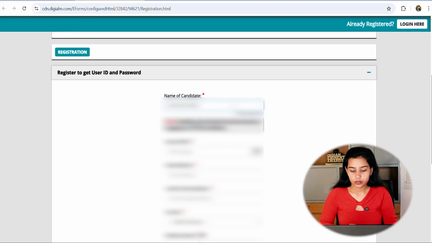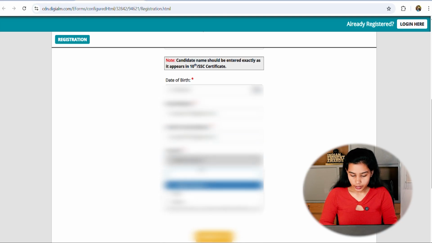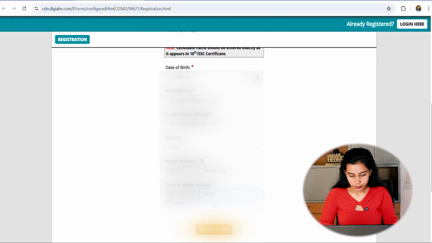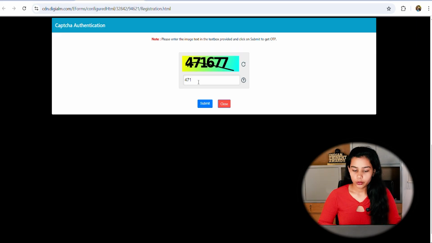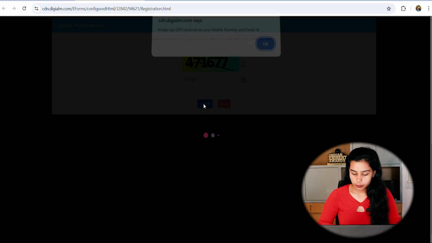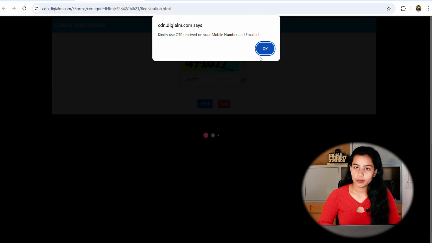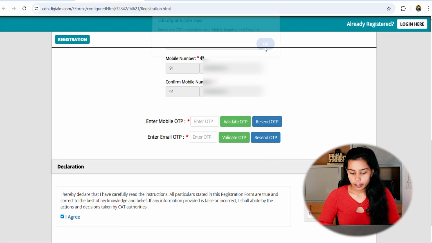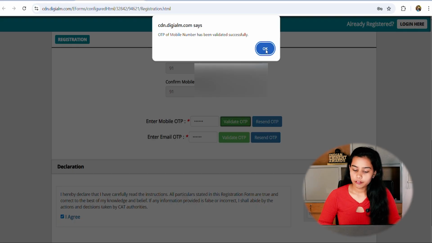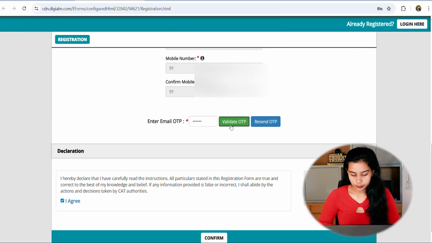You need to fill out your name, date of birth, email address, country, mobile number, and then generate the OTP. And you will have to fill a CAPTCHA. Submit the CAPTCHA and you will be receiving different OTPs on your email as well as your mobile number. You simply have to fill in the OTPs and click on validate OTP.